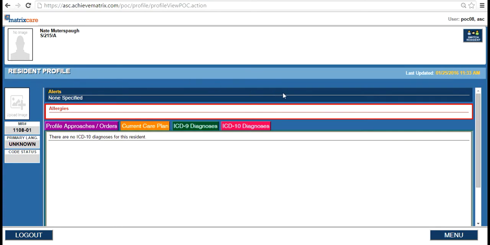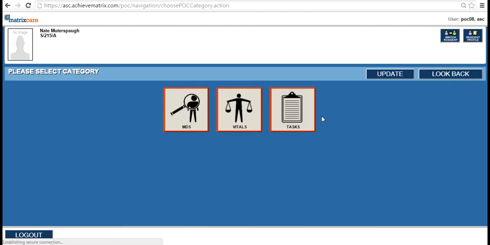To get out of here, I'm going to come down to the right-hand side and click on Menu. When I click on Menu, it takes me back to this page right here. Below those buttons, I have Update and Look Back, and we'll get to those in a few when they become a little more relevant. So right now, I'm just looking at my MDS, my vitals, and my tasks.